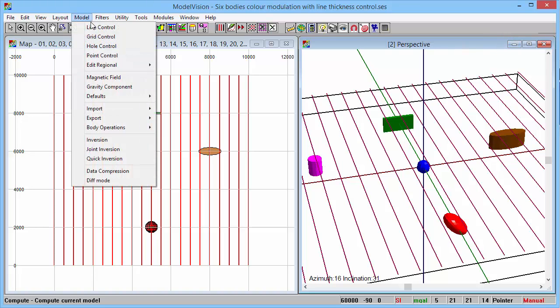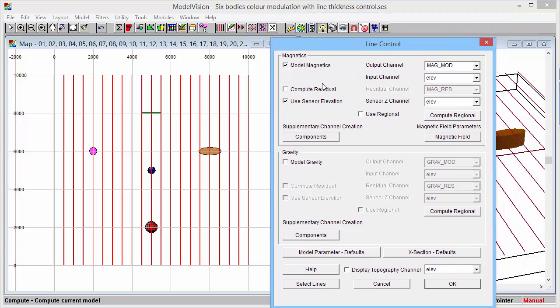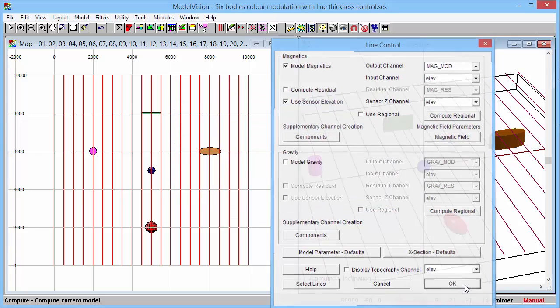Now we do that through the model line control menu. We're computing this along the flight lines. So we've got model magnetics on, and we go to the components button and we compute BX, BY and BZ. You would normally set the modelling component to BZ if you were doing inversion. In this case we won't be opening up cross sections. Click on OK, click on OK.